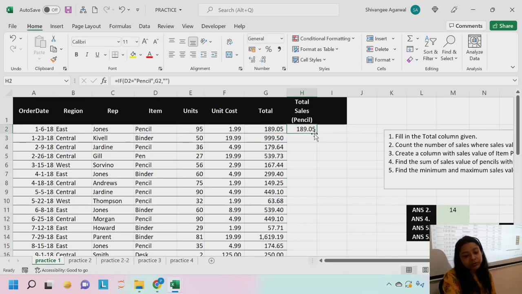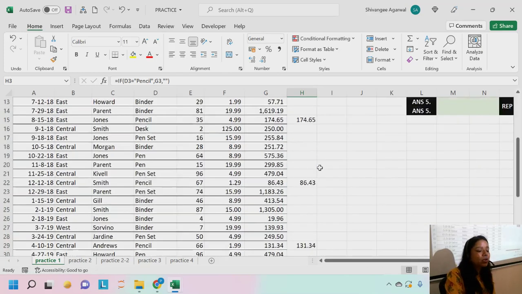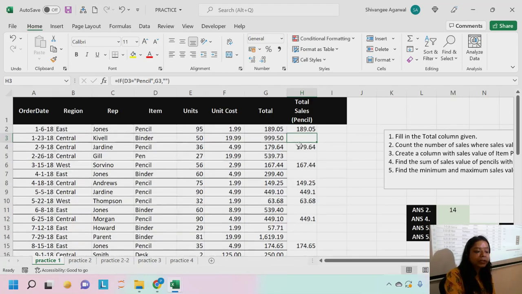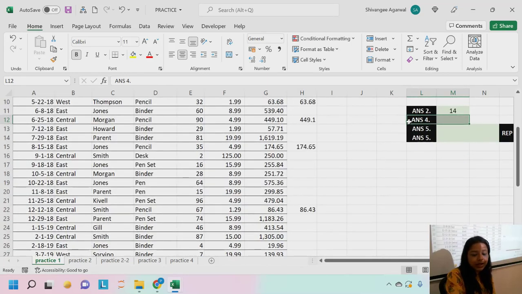Yes, Maruf, we can use SUMIF. But here it asks us to create a column, so we'll be using this only. Otherwise, you can use SUMIF also. Very good. So we'll get all the sales of item pencil. And I haven't created a cell over here for answer 3. So we can just select these two cells, click on insert, and it inserts one.